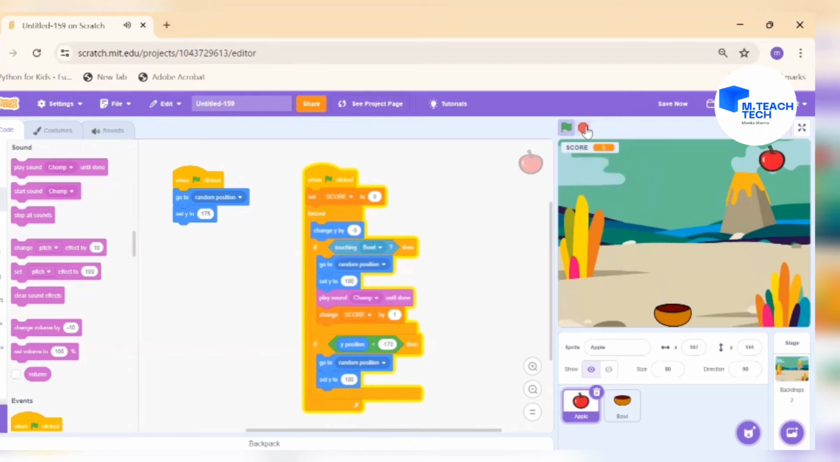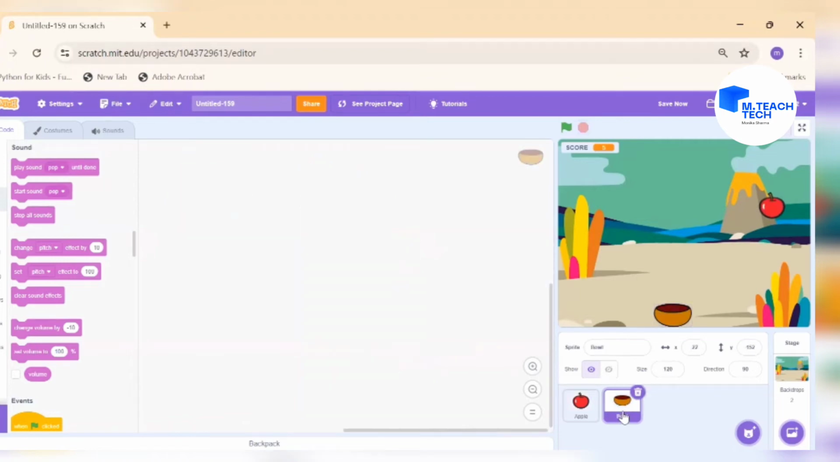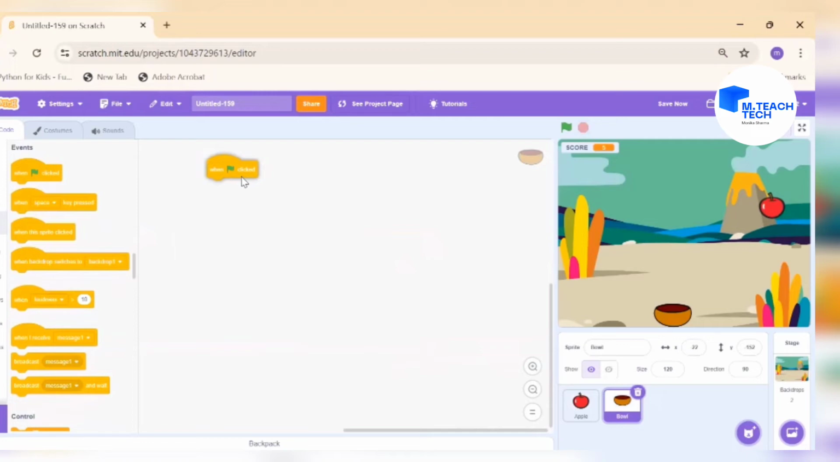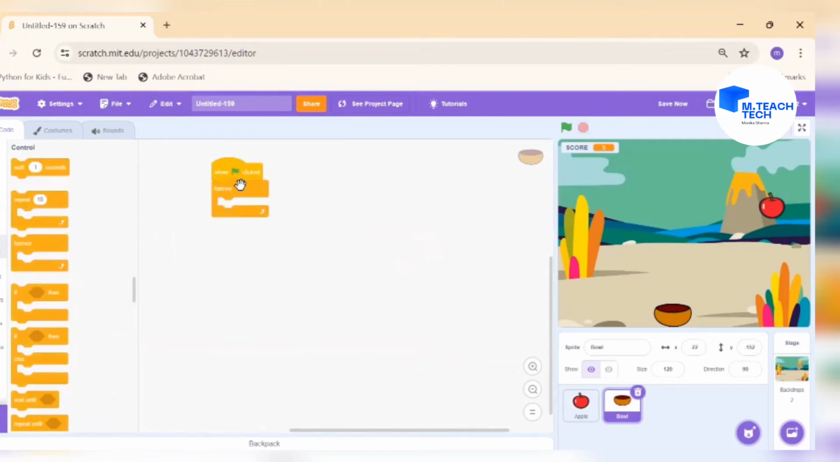Yes. Now we have to code for the bowl. So how can we move our bowl here and there? For that we have to code now. So how can we code? First of all, again, to start any project, choose when green flag clicked. So let's choose the forever first. And now choose if then.